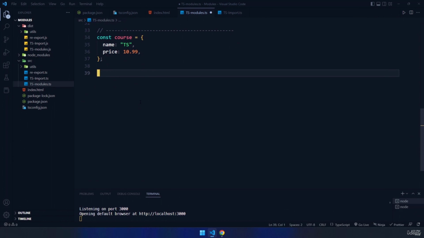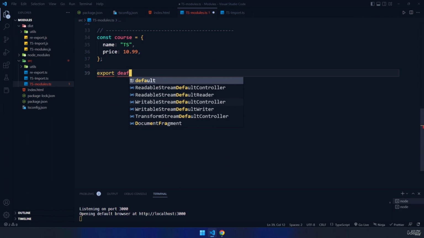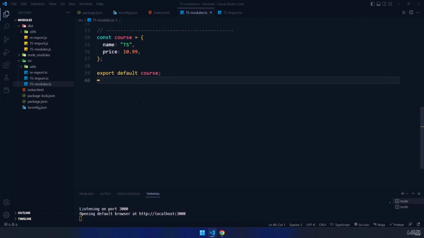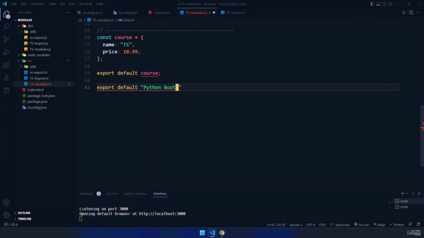Now, how can we export this by default or default export it? We're going to say export, and then we're going to write the literal word default and then the object. This is a default export. Now, this export is not an expression. This is a declaration. This is an object declaration. But we can export an expression like a string, like a very simple string, not a variable declaration, but the assignment part of it. So we're going to say export default, and then I can just export Python bootcamp.